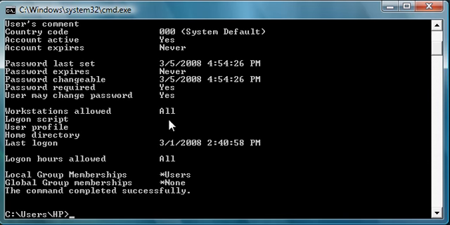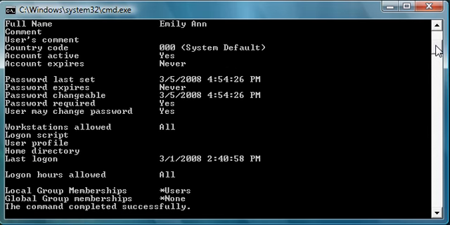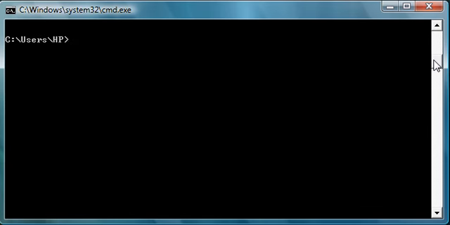Now this is telling me how many logon hours it has, whether she ever changed the password, when she did it, whether the account is activated, when it expires, and everything else. Now, the next thing is how to change a password. You go to net user, and then you put whichever account, I'm going to put Emily Ann again, and then you're going to put star. Star is the most important thing of this.